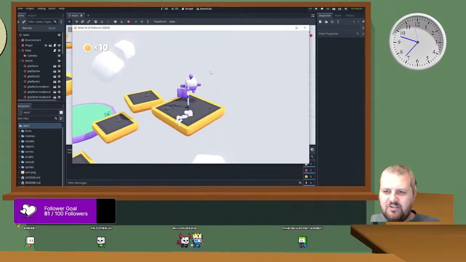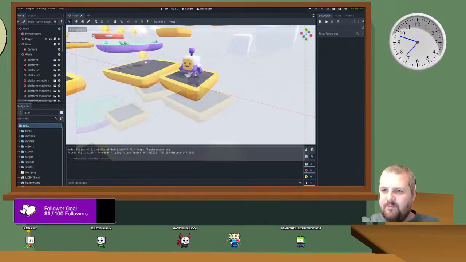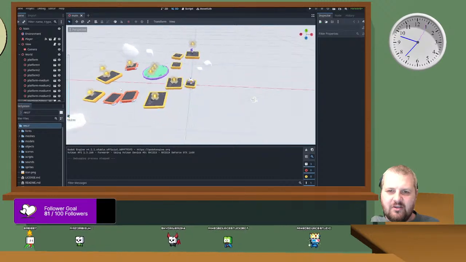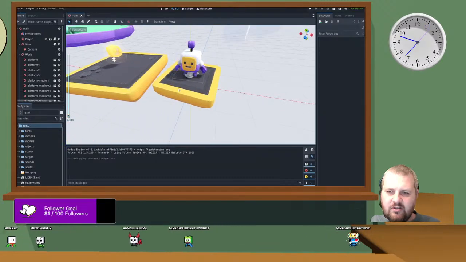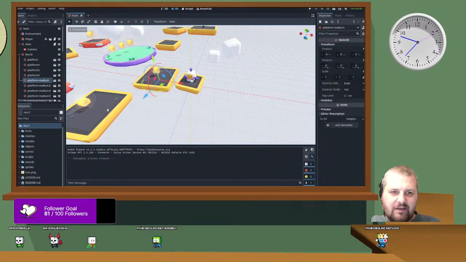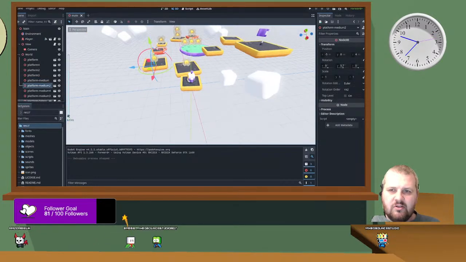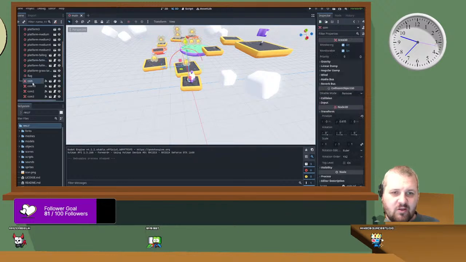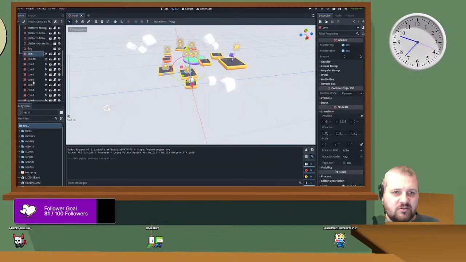Yay! Yeah, finished. Right, let's go. So let's have a look around the scene first. We've got obviously our little player character. Got a few platforms. Got these red platforms which are falling platforms. Got a lot of coins.